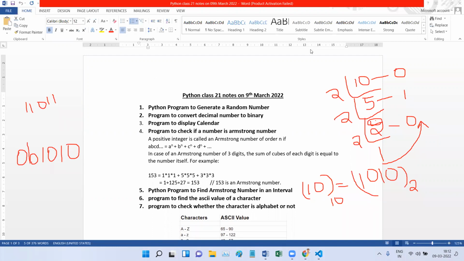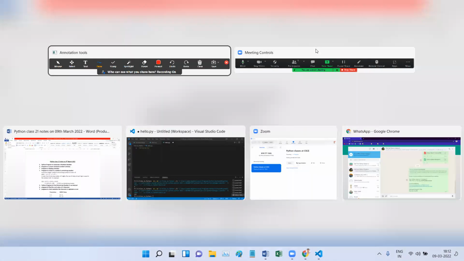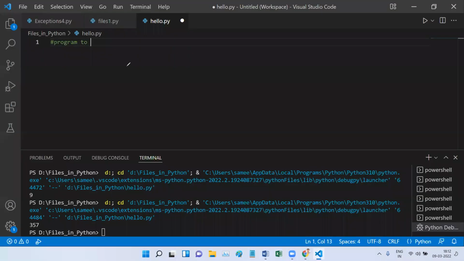Now let us go and write a simple program to convert a decimal number to a binary number. So what we will do is write a program to convert decimal to binary. Sorry.